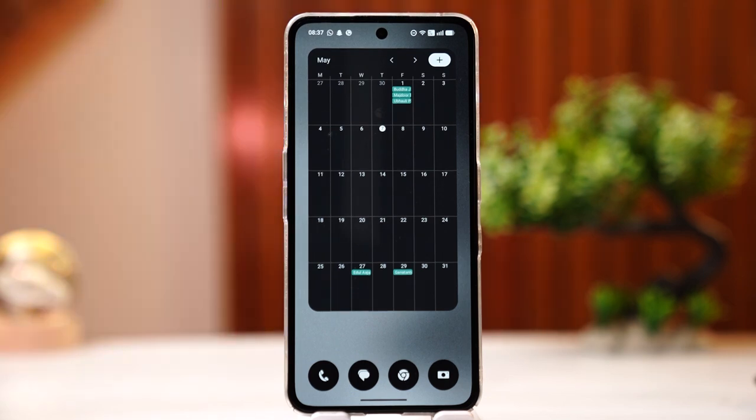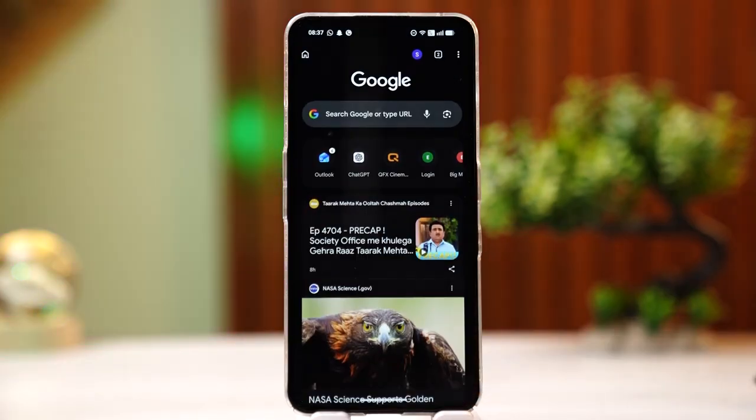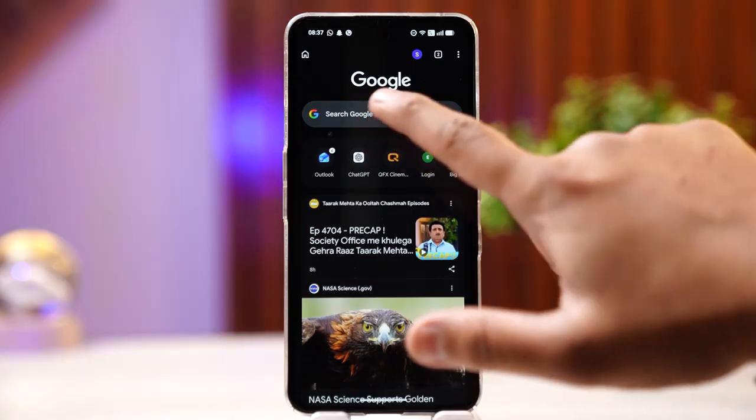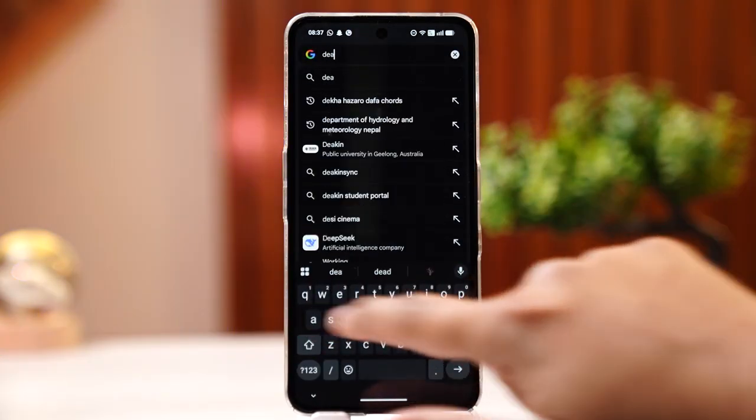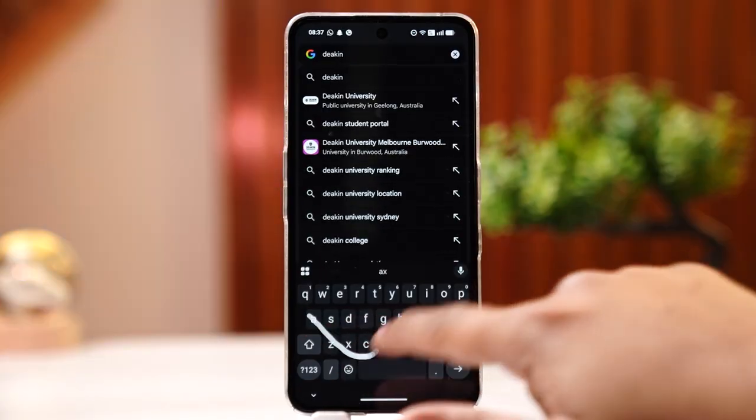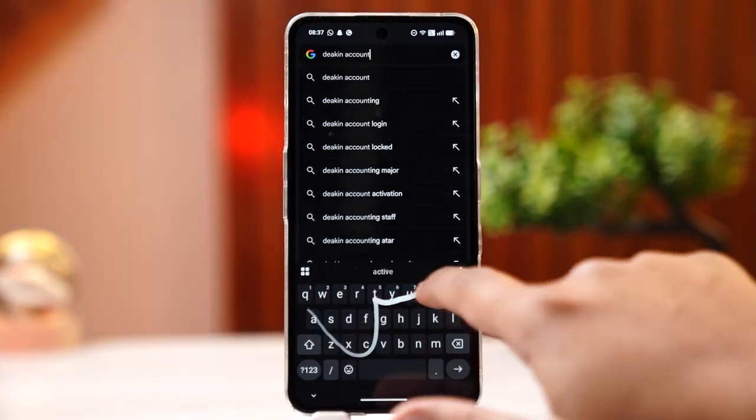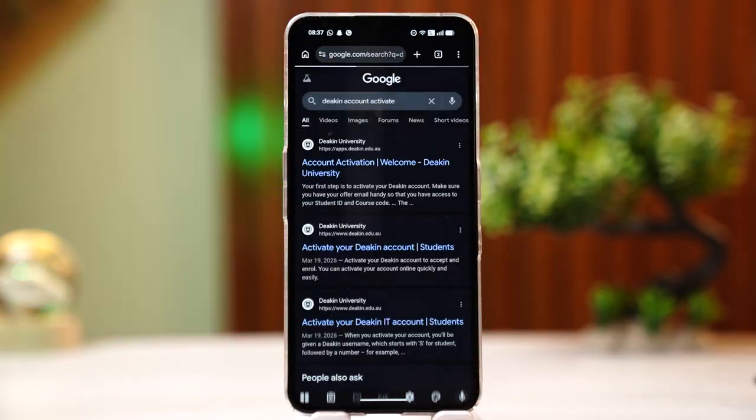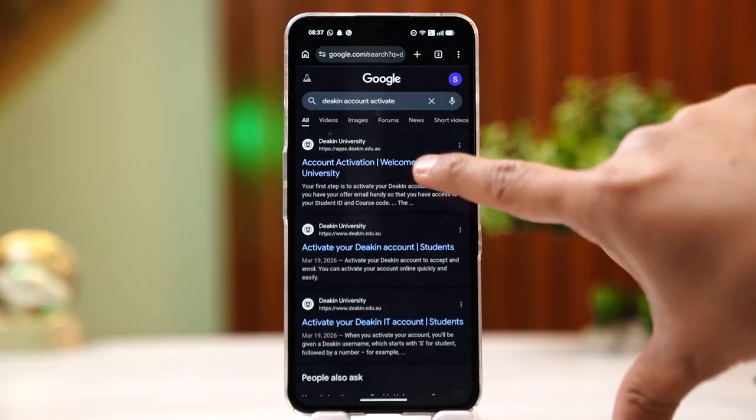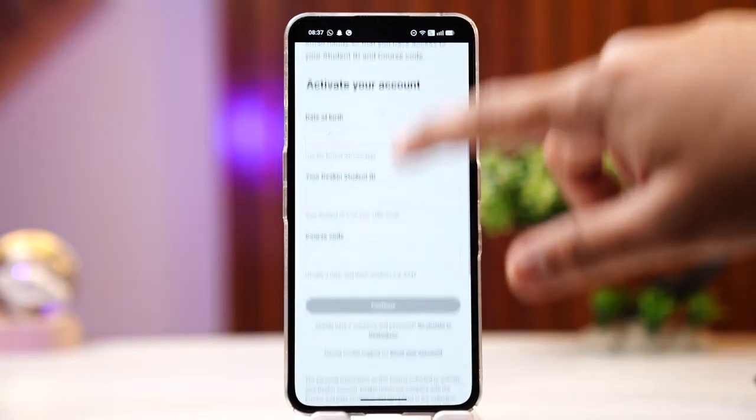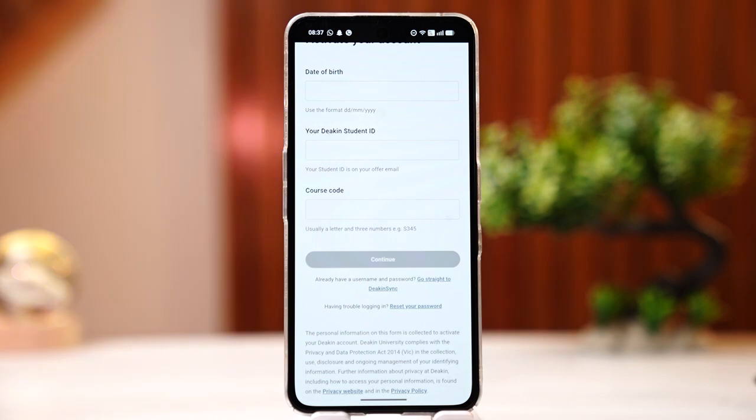Today's video is going to be about how to log into Deakin University as a student. For that, the first thing that you'll have to do is open up Google Chrome or a browser of your choice, and then in the search bar you must type in Deakin account activate. And then hit go or enter on your keyboard and then tap on the first link. Here you must enter your date of birth along with your Deakin student ID and your course code. These things should be provided to you by your college or university during the time of admission.